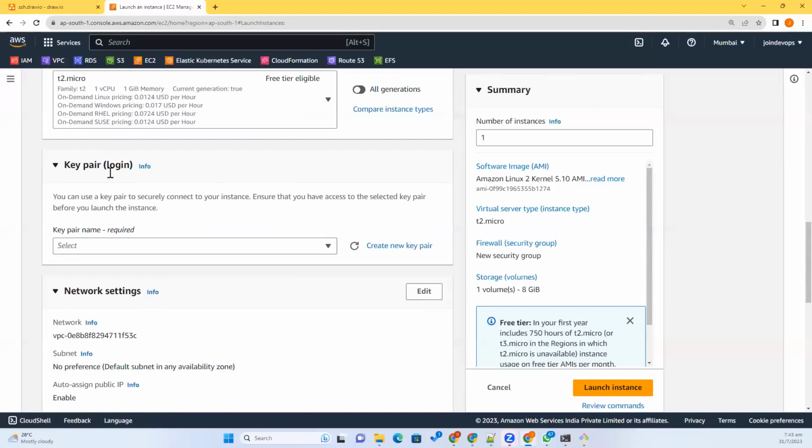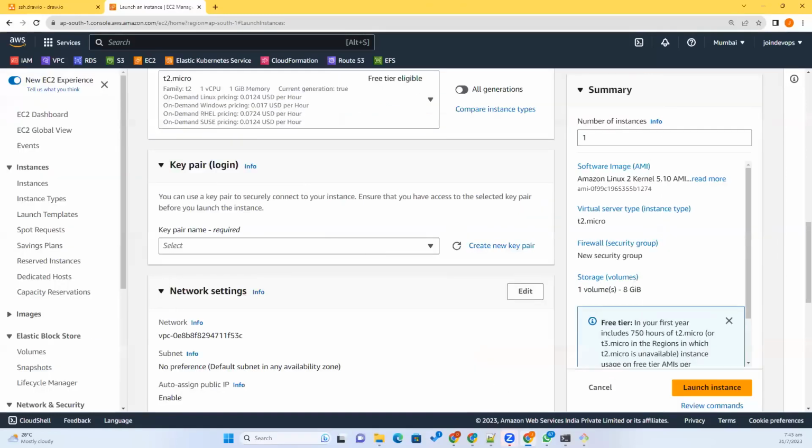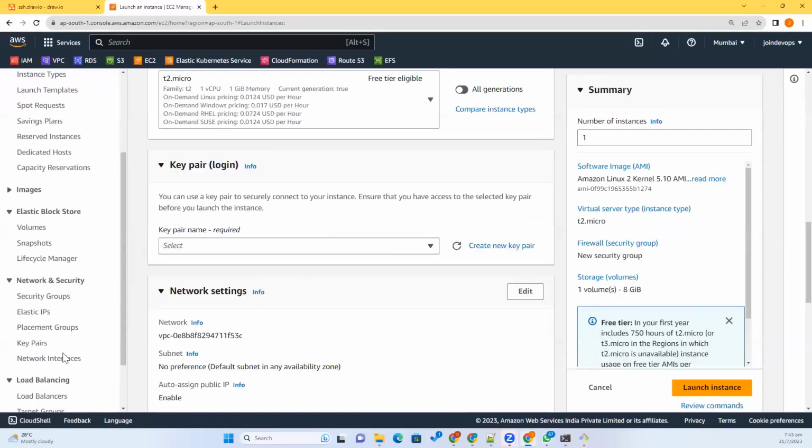And key pair. Before this, let us just create the key pair also. Click on key pair.